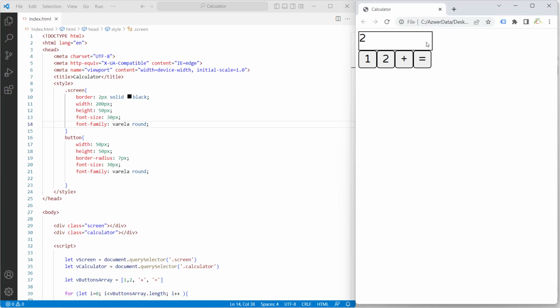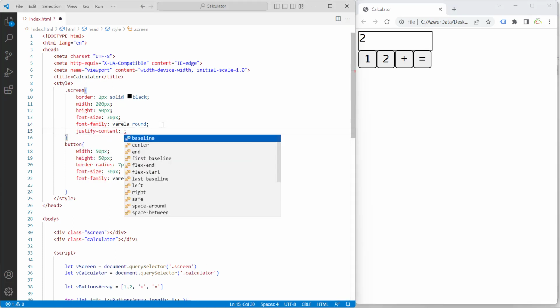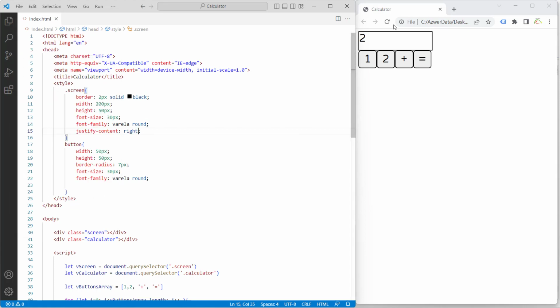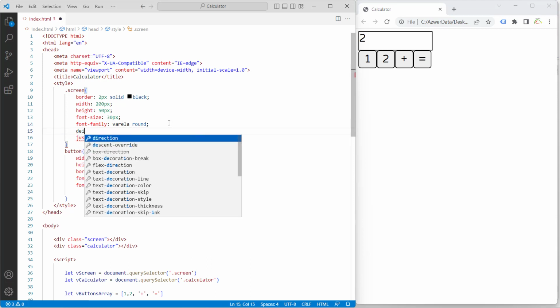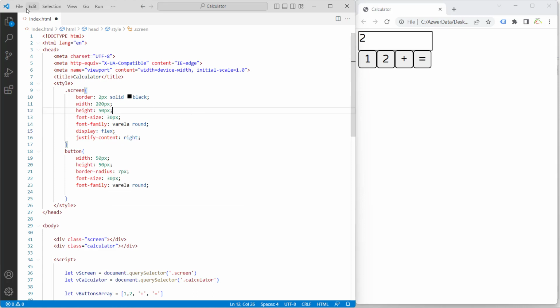We want it to appear on the right hand side, so I will say justify content right side. Is it gonna work? No, it's not gonna work. File, save, refresh, press a button, it is still on the left hand side, and the reason is that this property only works with display flex. If I now save it and refresh my browser, press a button, you'll see that the number is visible on the right hand side of the screen.